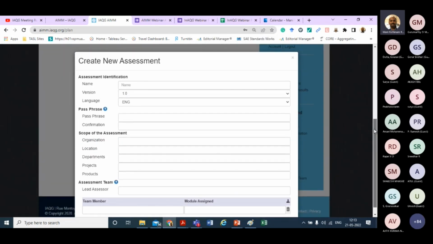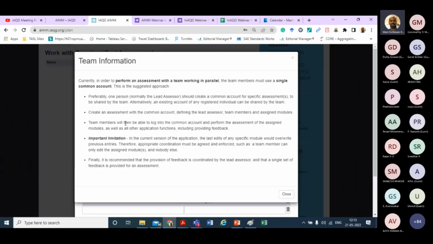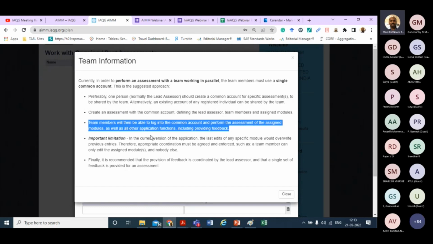Yeah, so I think Akash has this question: who is the assessment team? So there is a lead assessor. The team basically performs, they generally work in parallel, right? And each team member will use a single common account. Basically, the common account will be created by the lead assessor. Alternatively, any existing account can be shared by the team, right? Then you have to define who is the lead assessor, team members, and what are the assigned modules for each team member. Then the team members will be able to log into the common account and perform the assessment.